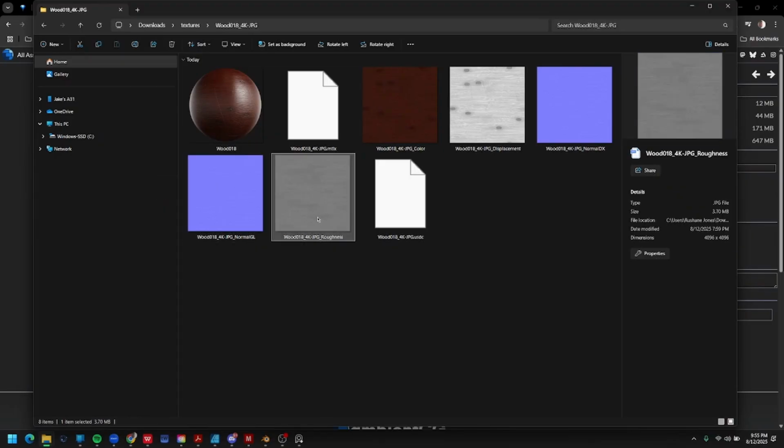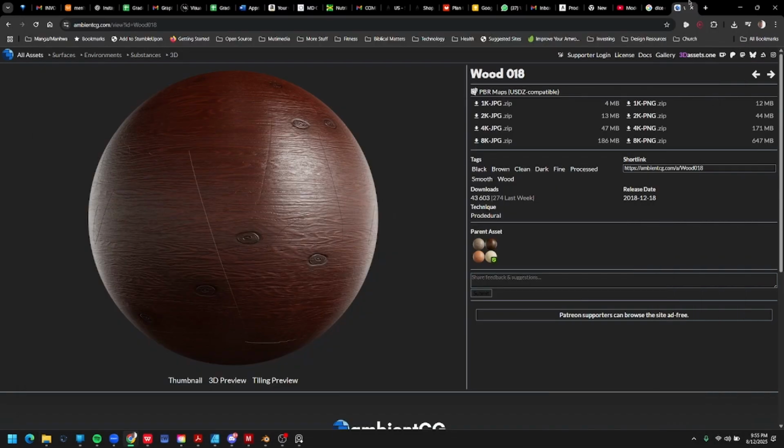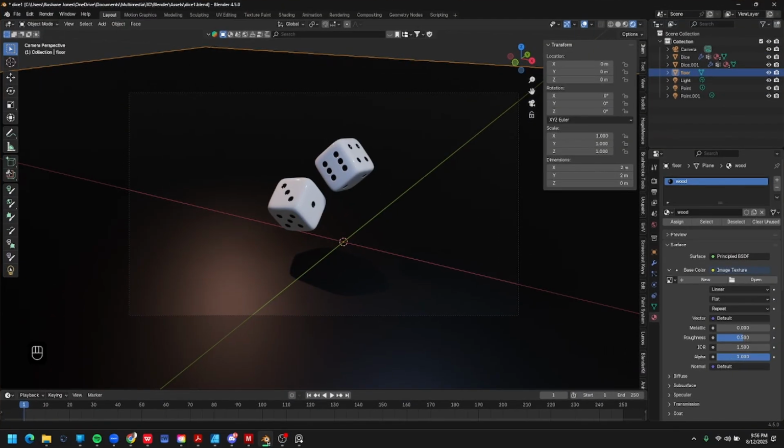And you have roughness, which controls how light bounces off that surface. By default, when you apply an image to your surface with simply just the base color, it's going to be a flat, smooth surface. And that roughness map is going to help us to have that variance in terms of the roughness of the material itself, in terms of when light bounces off of it. So let's jump to Blender again.